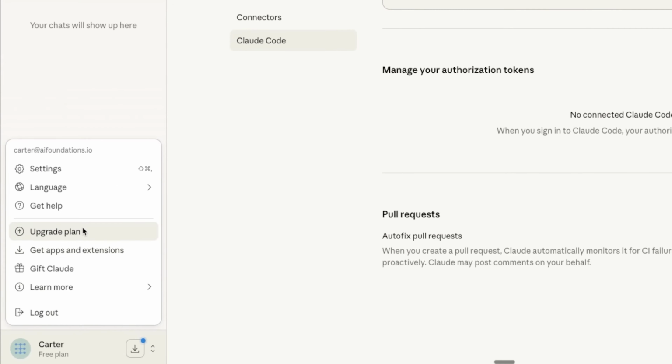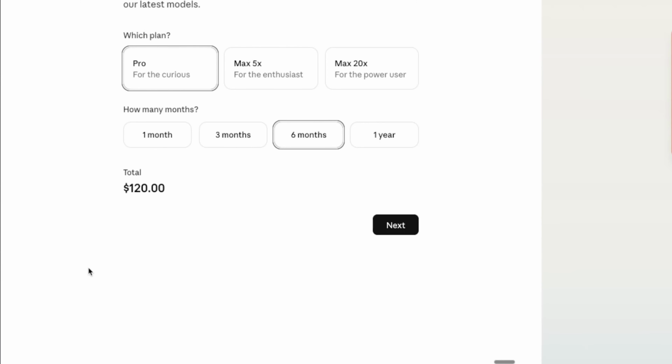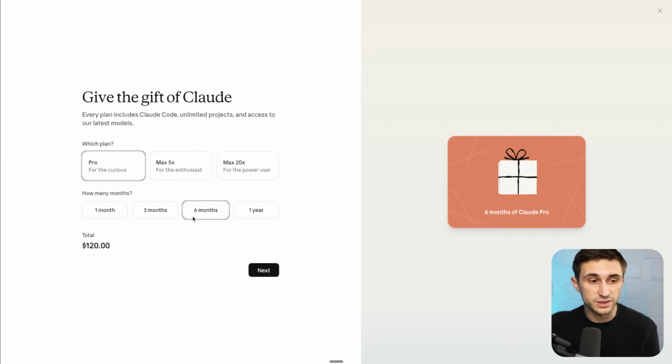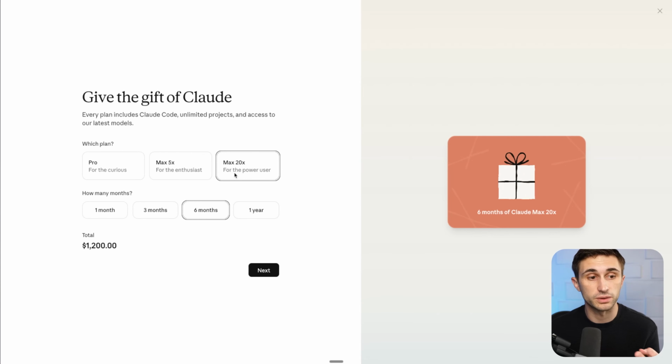Now, you can also go in and upgrade your plan from here. You can get apps and extensions. You can even gift Claude to someone if you click Gift Claude, which is actually pretty cool. You can give someone access to X amount of months on a Max 5X or a Max 20X or even just the regular Pro. If you're struggling to find a birthday or Christmas present for someone, this actually might be a great gift. I'm going to close out of this for now.